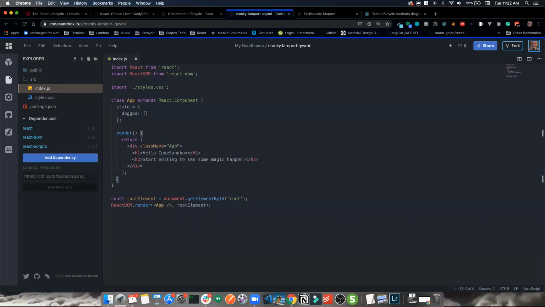That's the one. Okay, so go ahead and get your index.js component or your app component set up in a class like this. And then I'm going to have you help me build this Doggos app.